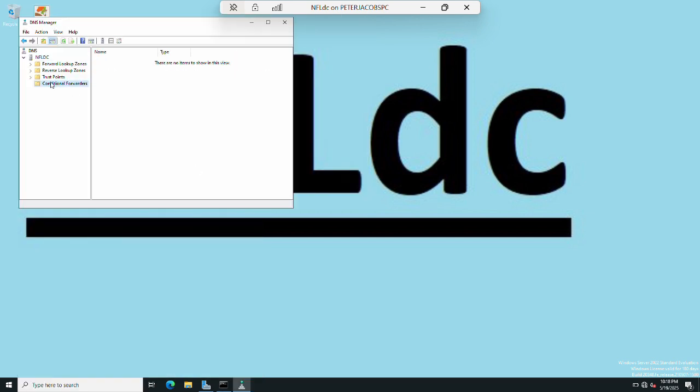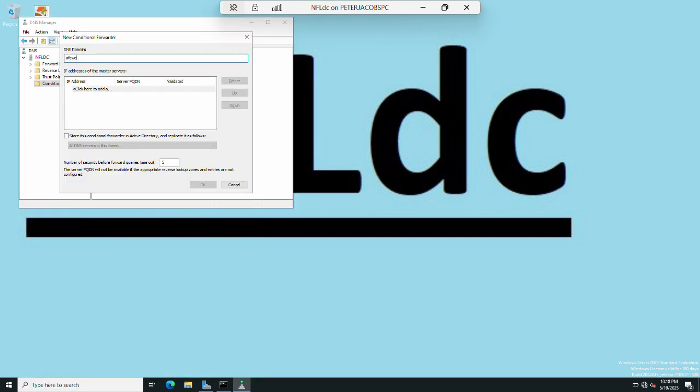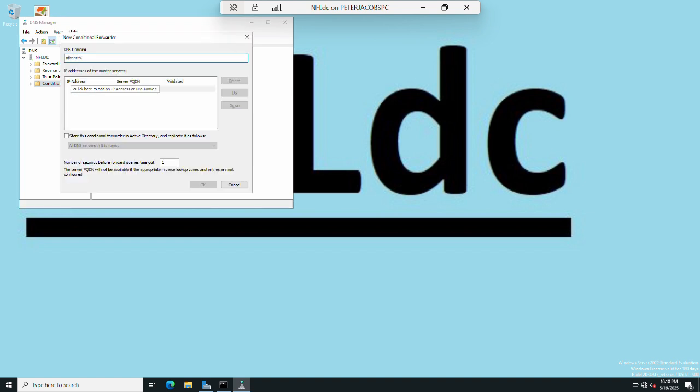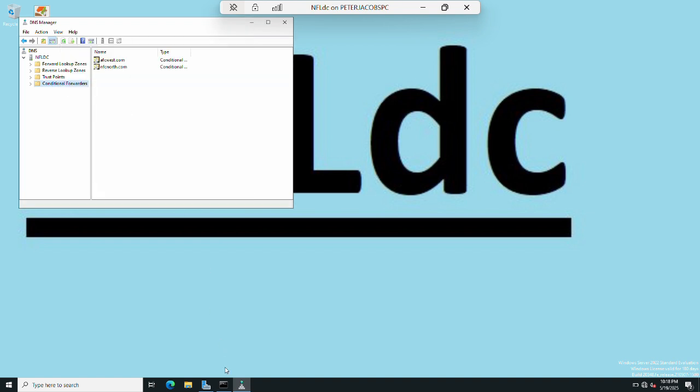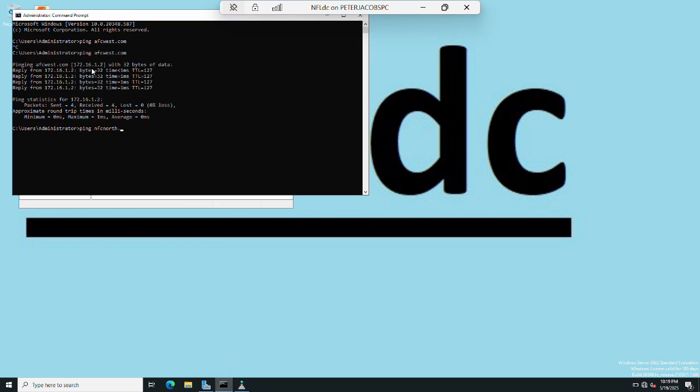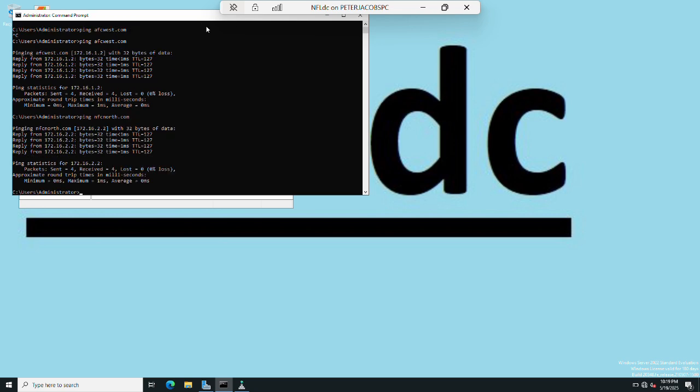So I'm going to set up conditional forwarders, go to DNS Manager, just type the domain name, afcwest.com, and then its DNS server address, which is 172.16.1.2, and nfcnorth.com 2.2. And now you can forward DNS queries to those DNS servers. Now we can do it. Works fine. Just like that. That's how easy that is.